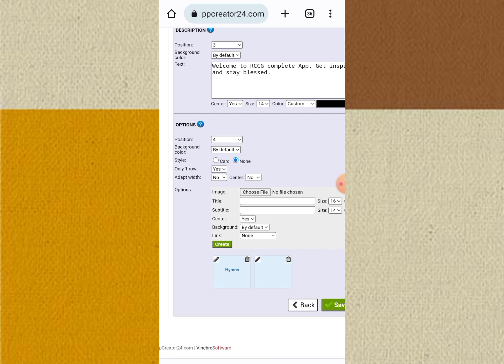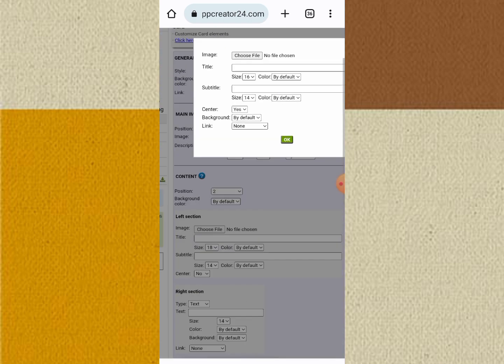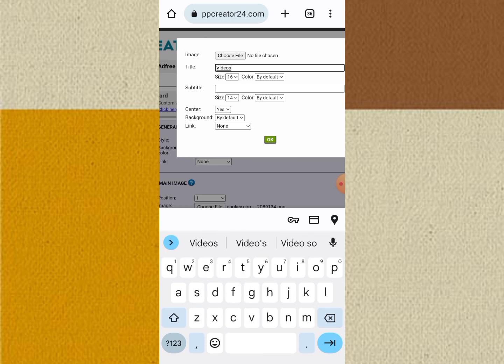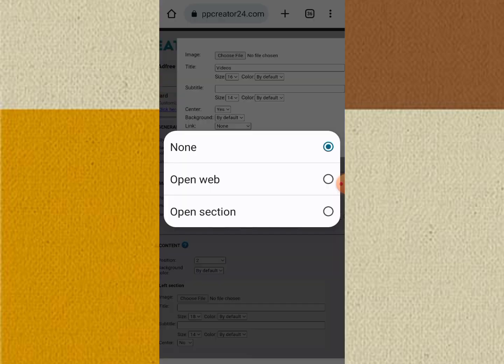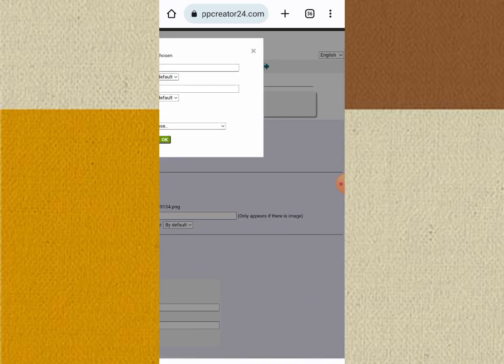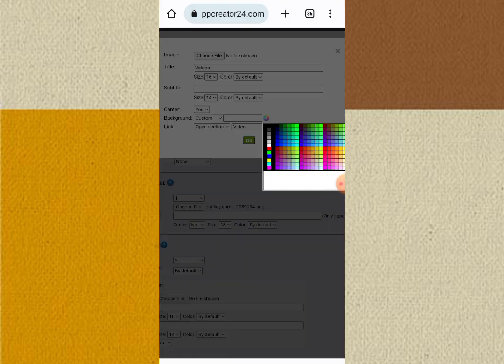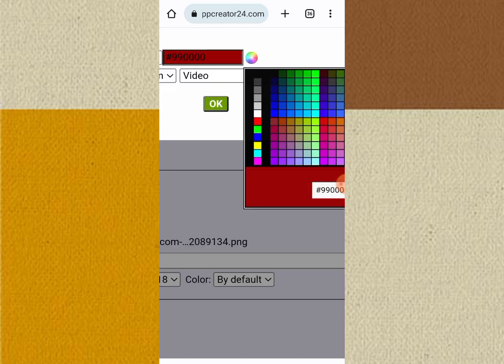So let me do the other button too. So just click on create. Click on this pencil icon. Then this time around, let's say the next one I want to put is video. So I can put video. Then just do the same thing. Click on this link. Click on open section. Then click on the video section. Then I want to put a background. So I'll click on custom background, and I want the background to be red like that.